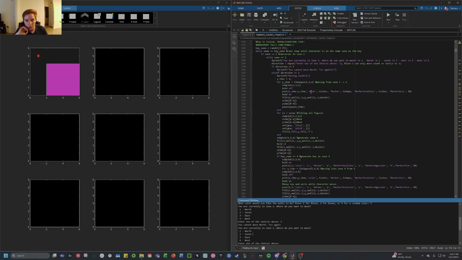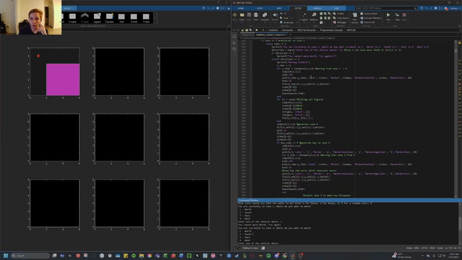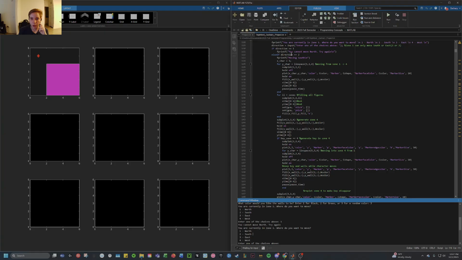North and south, or any other zone that can move, function very similarly. So in zone 1, I can move south. So I'm going to tell them that I'm going to move south. I'm going to have a for loop that moves the character in zone 1 or in whatever zone you're in.